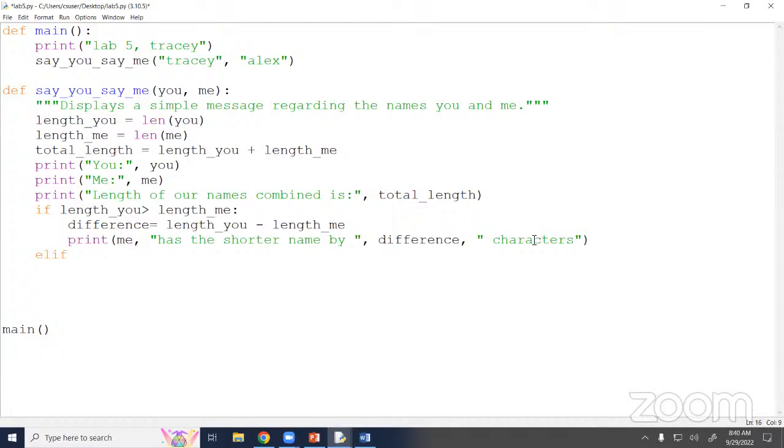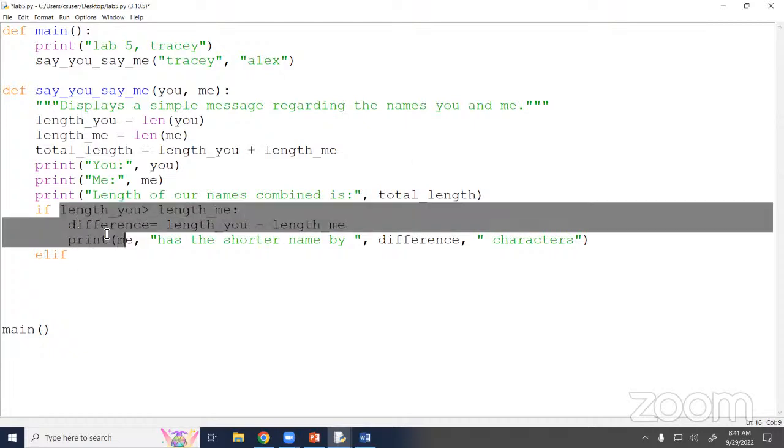Else if, and why am I using else if? Because if they're equal to each other, I have to print out a third option, what you print if both lengths are the same. That's going to be our third option, and that's going to be an else. So else if me is longer, now we're going to do the same thing. And I'm going to be lazy and copy and paste. You guys do what you need to do.